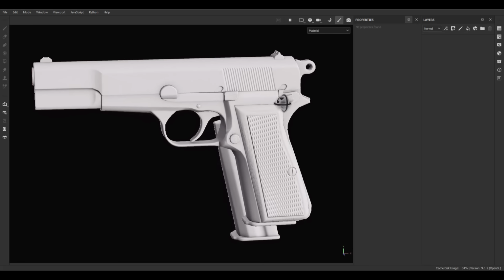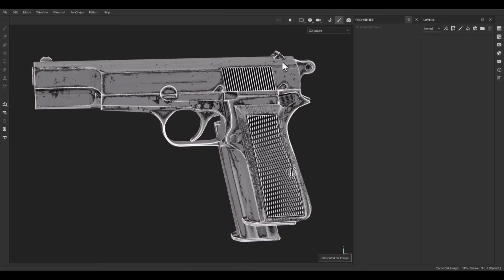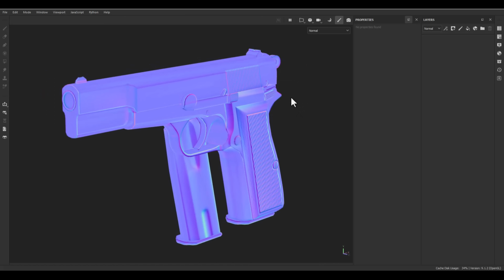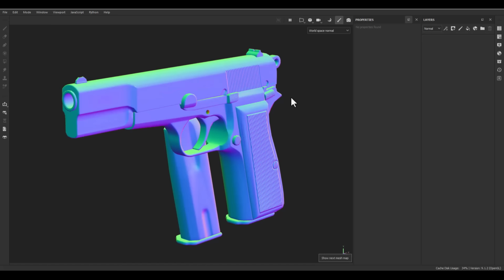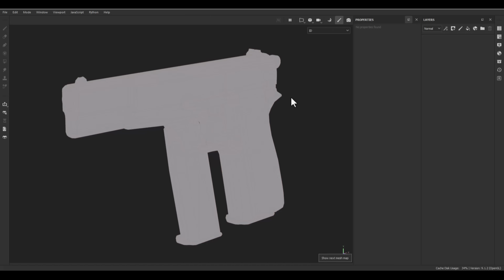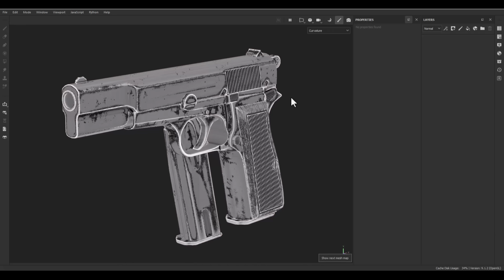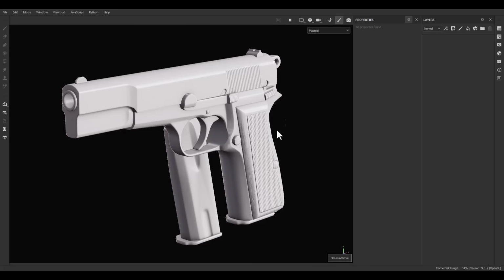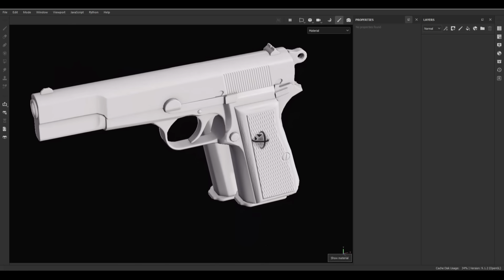Okay, now it's time to check the baked maps. This is the curvature. Let's start with the normal. This is the normal that we already have, imported from outside Substance Painter. This is the world space normal. This is the ambient occlusion, curvature, and thickness. So we are good to go. We can start the texturing process.